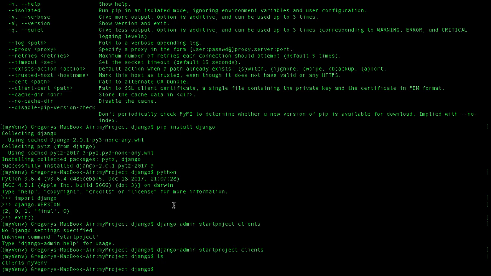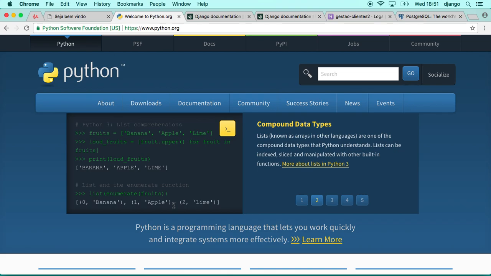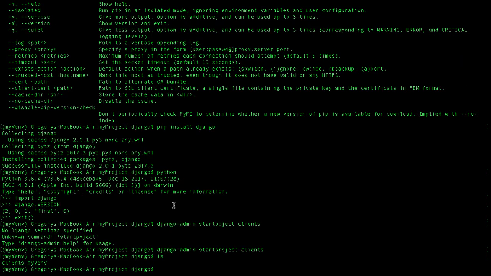So for this class, guys, we installed the dependencies, created the virtual environment, installed Django, and created the first project. In the next class we're going to install the IDE that we're going to use, called PyCharm. We're going to download and install PyCharm, open our project, and I will show you what a Django project looks like.